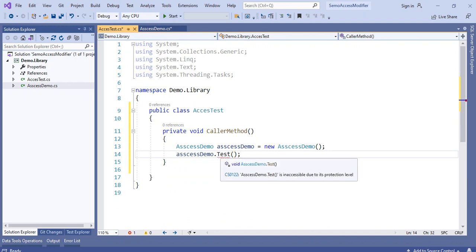What is the error? Access demo test is inaccessible due to its protection level. You got it? So I think now you have a clear idea about the private modifier.